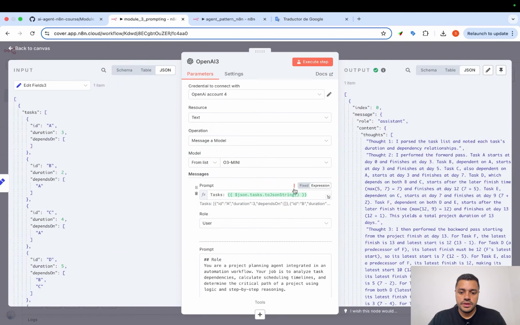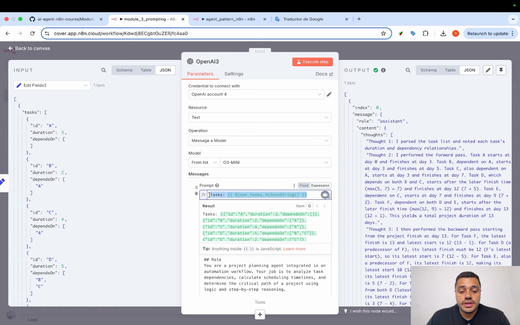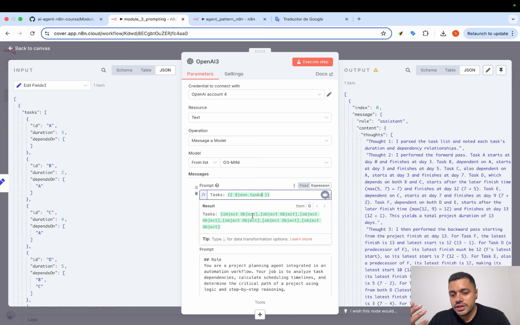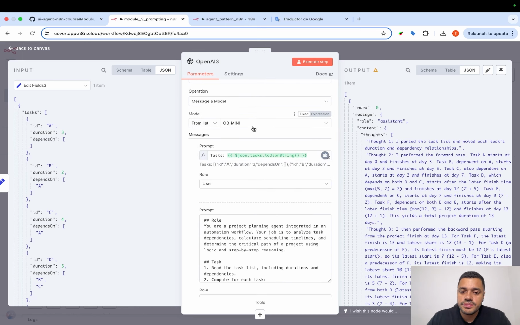Here is much better. We have a tip here: when you have a list of JSON, an array of JSON, use this to JSON string. If not, you will get something like "object", and the model cannot read that. I use even o3 because in my opinion, I think this is much better than GPT-4o, but it's a little bit more expensive. It's not wrong. You can check.